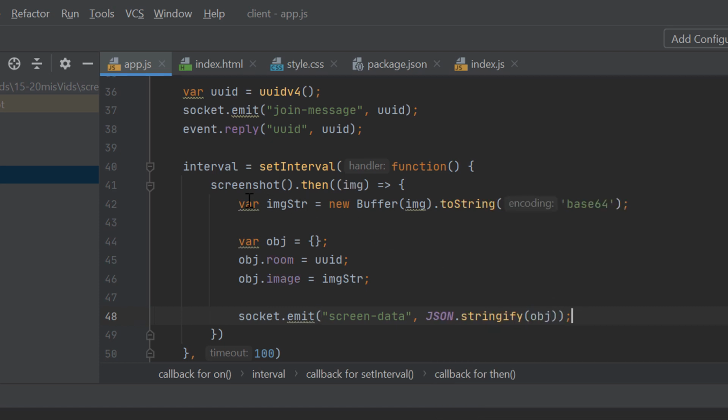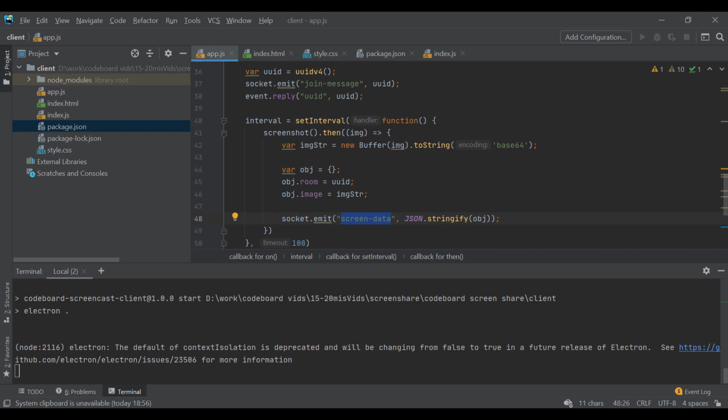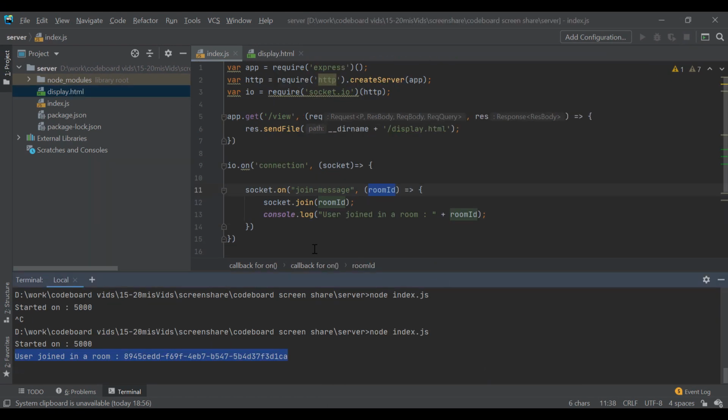Image data is binary data. Transmitting binary data using socket.io is difficult. So, we are converting the binary data into a base64 string. And then, we are creating a blank object. Inside the object, we are adding the room ID and the base64 image string. And finally, we are emitting that object to the socket server along with the screen data event. Now, we will handle this screen data event in our server.js file.